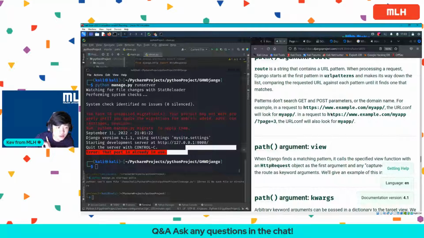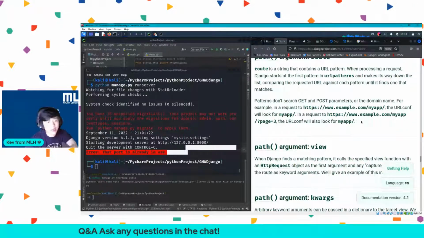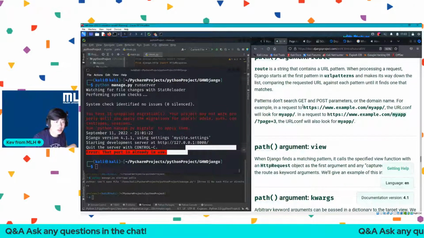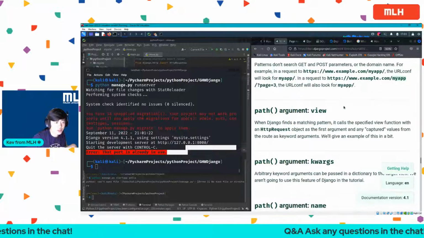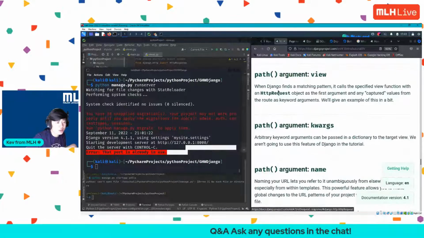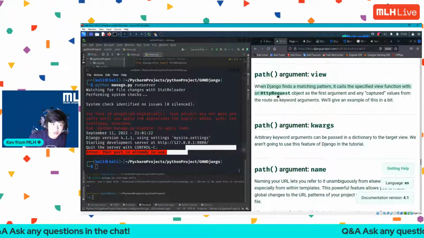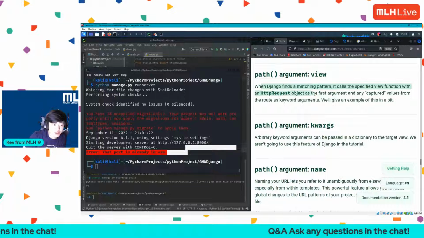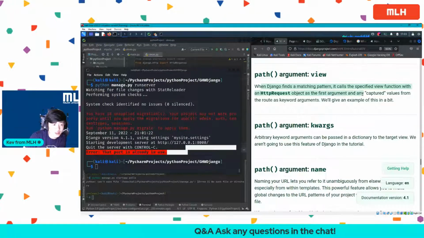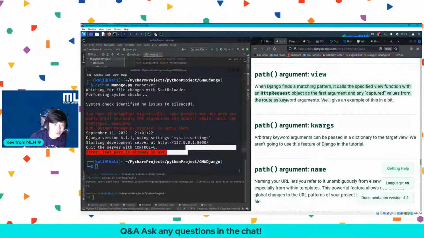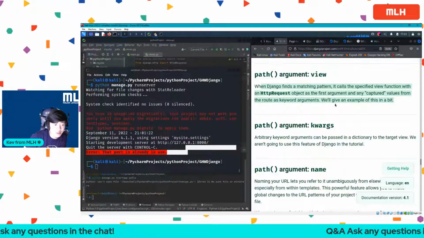In a request to the URL, the URL config will look for my app from here, because it doesn't look for POST or GET parameters. Okay, cool. So, path argument view. When Django finds a matching pattern, it calls a specific view function with an HTTP request object as the first argument, and any captured values from the route as keyword arguments. We'll give an example of this in a bit.